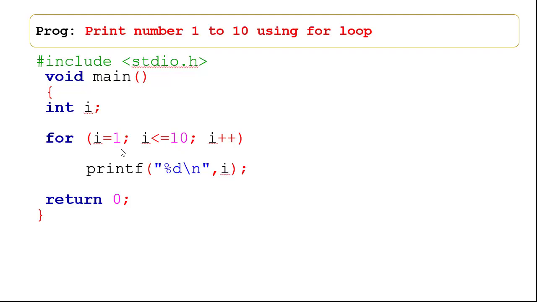So first i = 1. It is satisfying the condition. It will print the value 1 here. Next it will increment, i = 2, satisfying the condition. It will print 2. Next i will increment to 3, satisfying the condition. It will print 3. Like this, it will continue to print the value of i till the value of i is equal to 10. When i is 11, this condition will not be satisfied, so it will come out from the for loop.